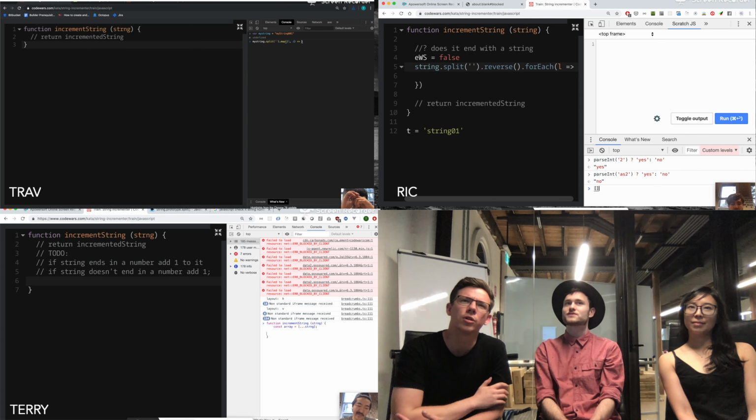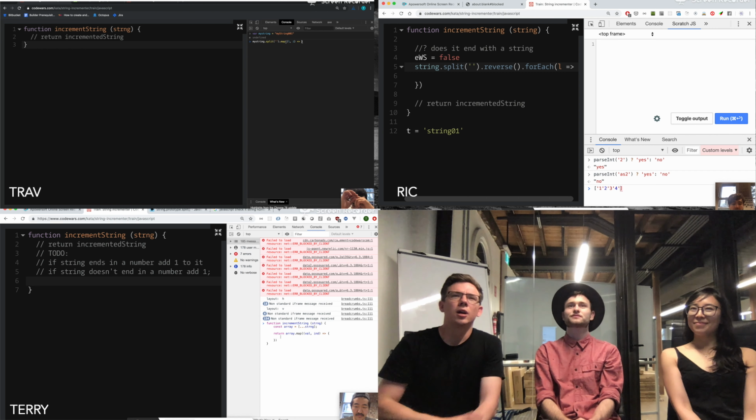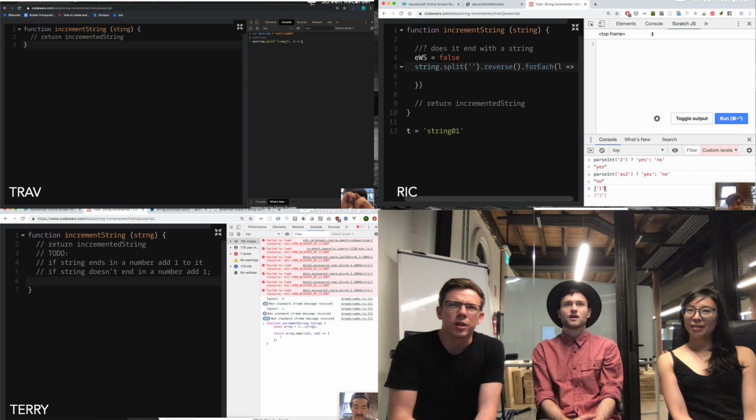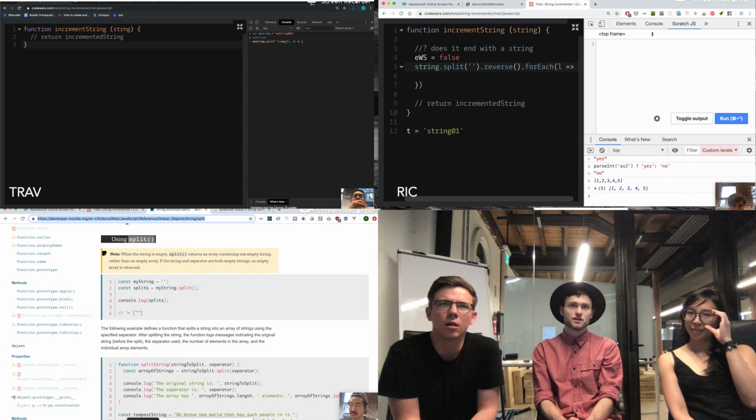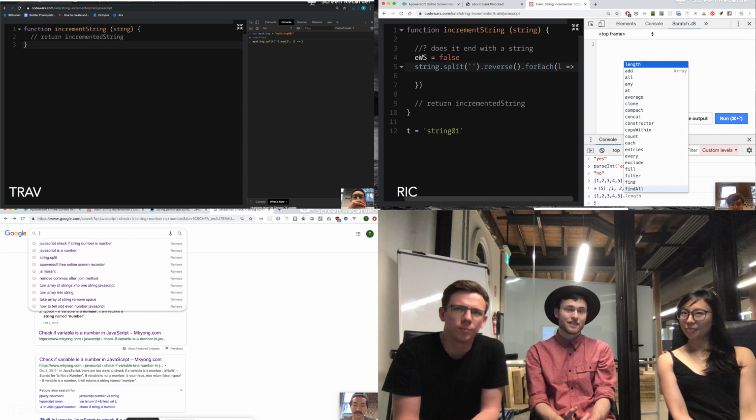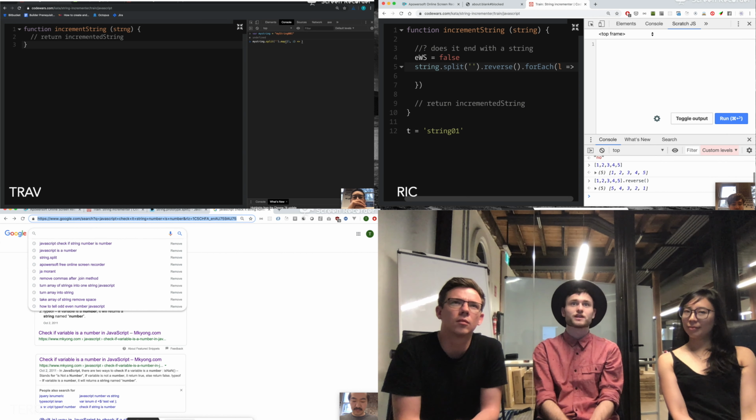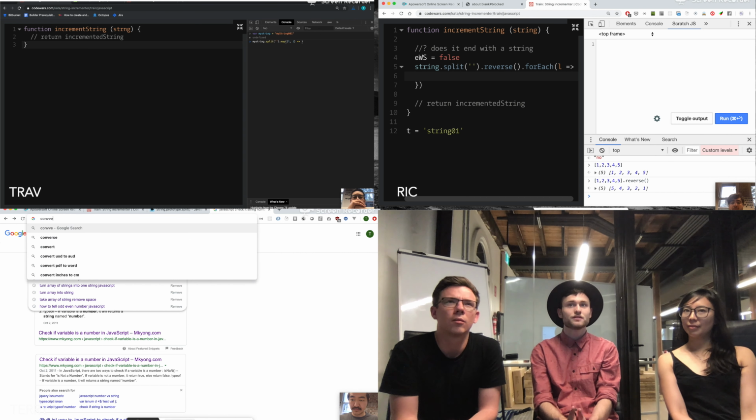The dot reverse is a very interesting run. Where he's going with that, I'm assuming this function is for him to get the last number. So he's going to reverse the string and then go through the reverse of the string and try and find the first instance of a number.